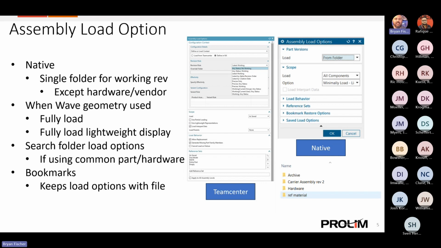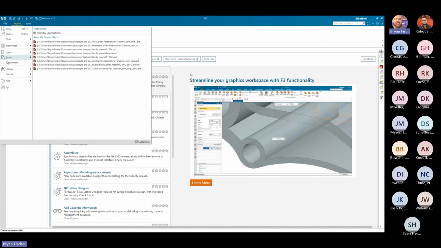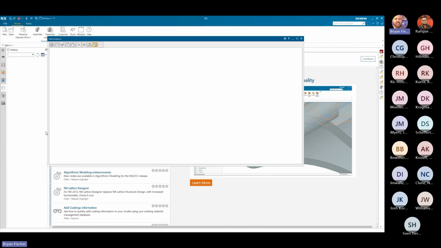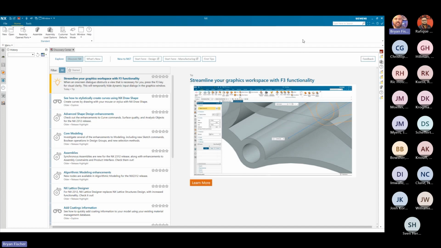All right, so for the next portion here, I am going to jump in NX real quick and go over some of these options that we have. So here I am in NX. And as you can tell, if I go to help and about, I am in the latest and greatest, 2312.6. Now, for those that don't know, once every 6 months we do have a new version that comes out. So we have 2 versions that come out a year, in June and in December.